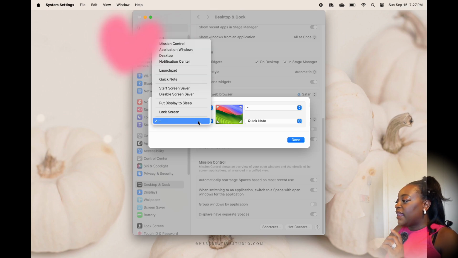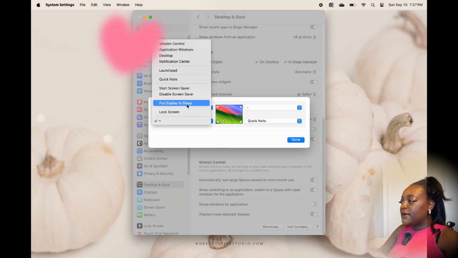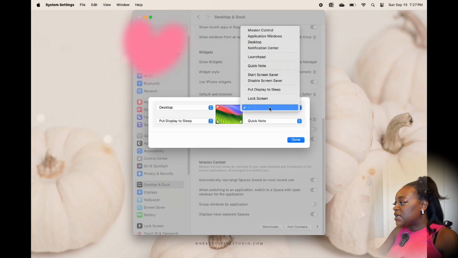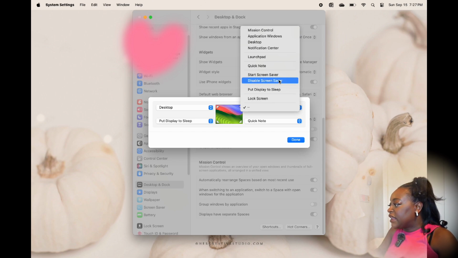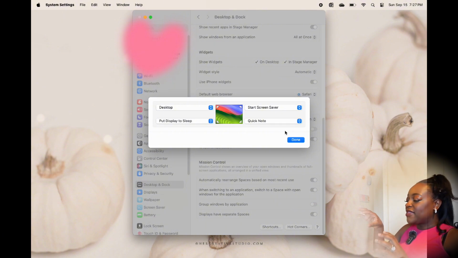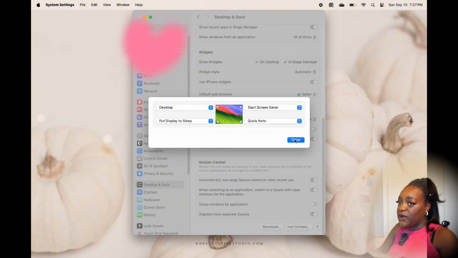For the bottom left, I think I'm gonna put the display to sleep. Again, you could change this and make this anything that you want. Top right, we're gonna do, let's see, screensaver. Let's do start screensaver. And because my iPad at the bottom right is quick notes, we're gonna keep it at quick notes. And once you're done, it's automatically saved, so you can just cancel it out.